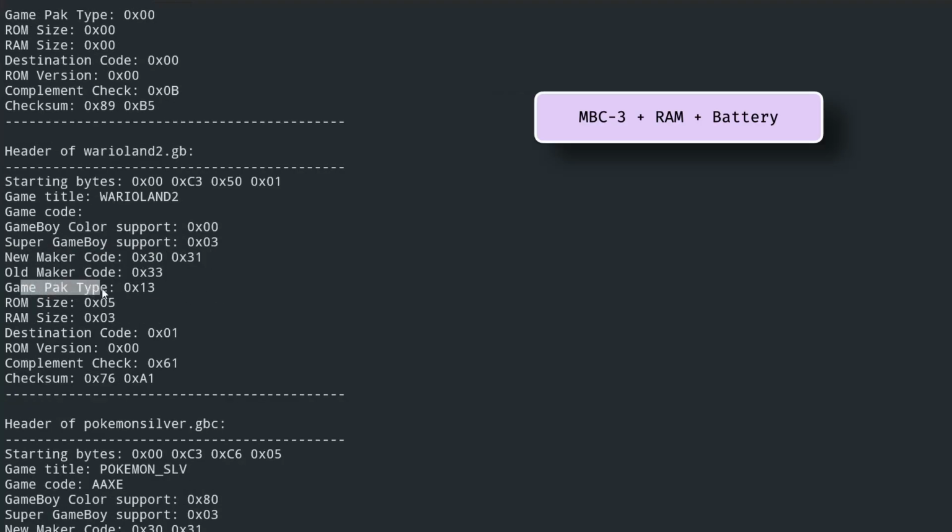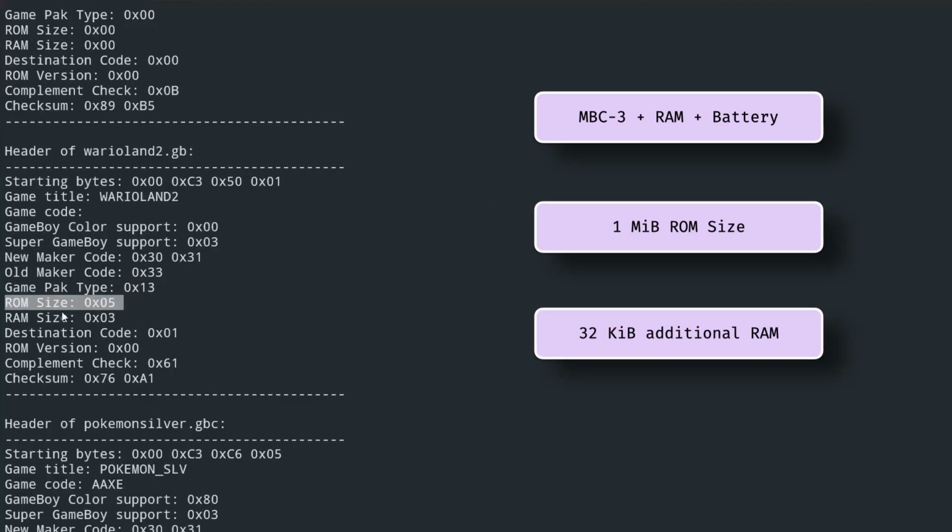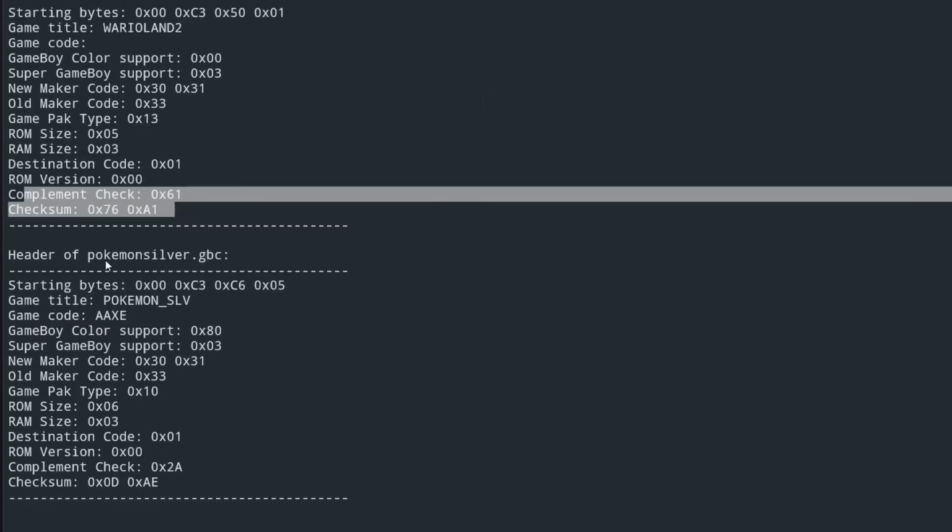Then it uses the game pack type 1-3, so you can probably figure out from the table that I showed before what that means. And then also it has a bigger ROM size and it has some additional RAM attached to it. And then we have a Game Boy Color game here, which is Pokemon Silver Edition.